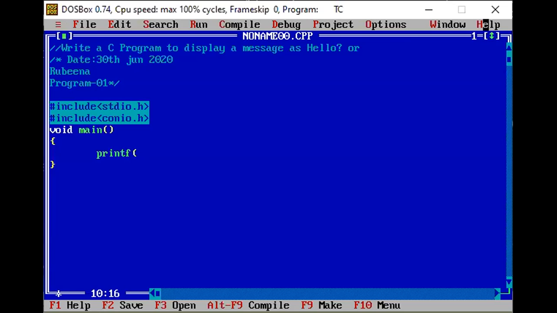So printf is a statement for displaying something onto your screen. Inside the double quotes only we will be writing it. So what I want to write over here is hello world, welcome to programming with C. Okay, so I would like to display a simple message on my output screen.